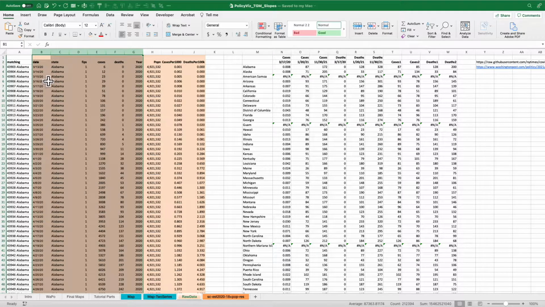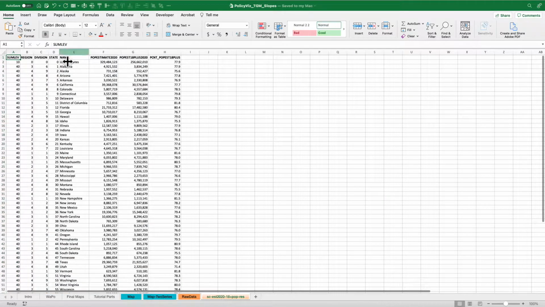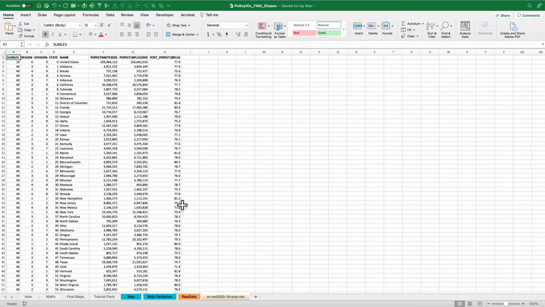So I've got the date starting in March 2020 all the way to the end of the year for each state. I've got its FIPS codes, number of cases on each date, number of deaths in each date, and then the year. Now the population comes from the Census Bureau. Now I pulled in the census data over here in a separate tab. Didn't have to do that, could have just copied and pasted, but it's fine, doesn't matter. You can see I've got the region, division, state, state name, the population in 2020, the population 18 plus, and then that percentage. I really just need the data in column F.